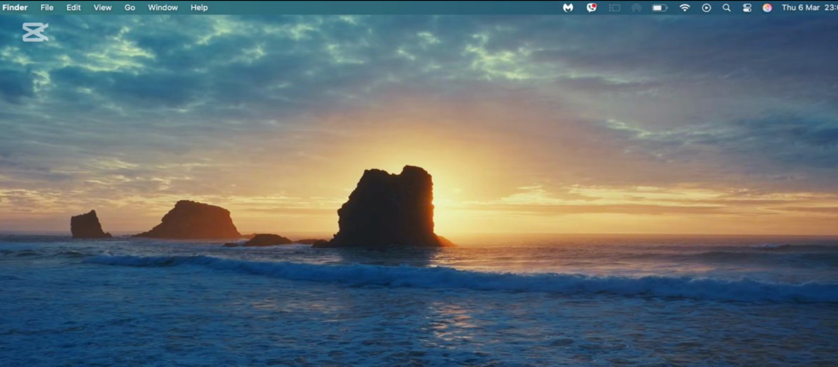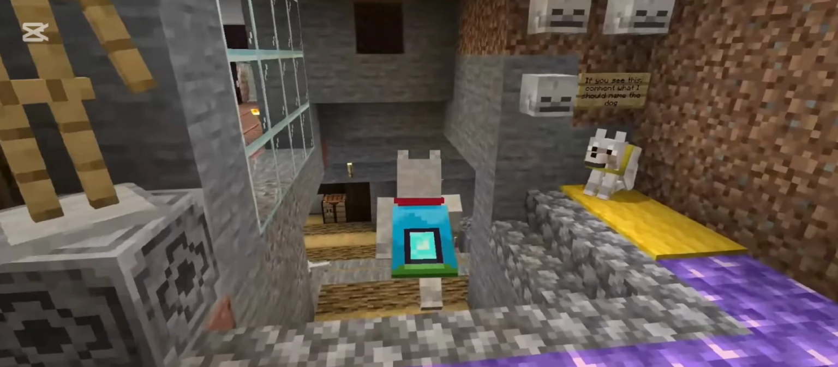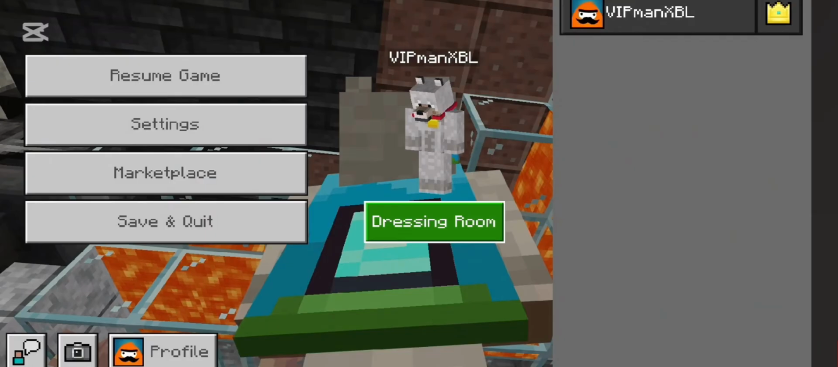So for this, all you need to do is simply open your Minecraft. Once you open it, you will end up in this kind of interface. Now to get any kind of Twitch cape in your Minecraft, all you need to do is simply tap on your home screen or play screen, which will let you have this kind of interface.